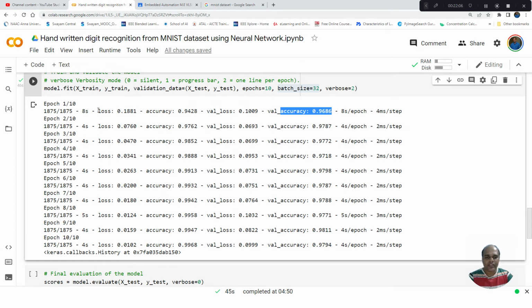When I try to see the training loss, you can see the loss decreases as the number of epochs is increased. Initially it started with 0.1881, and after 10 epochs it reached 0.0102. So the training loss decreased.